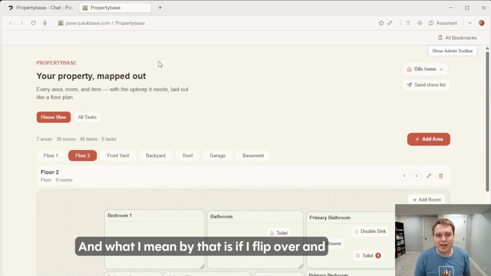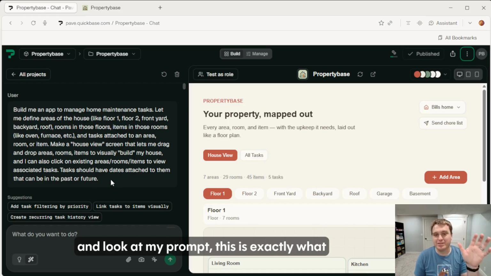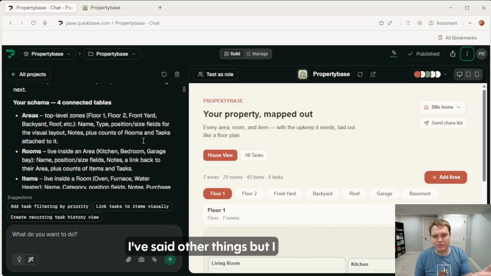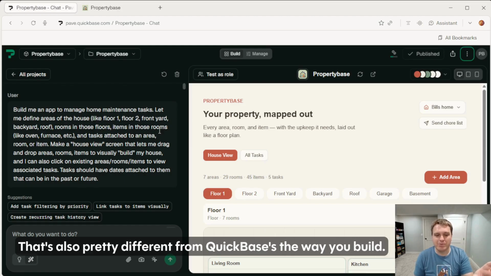And what I mean by that is if I flip over and I go, here's where I'm building in Pave. So you can see here, if you want to pause and look at my prompt, this is exactly what I said for it to build the app that you saw today. I've said other things, but I started here and it did pretty well just on that one prompt. That's also pretty different from Quickbase, is the way you build.